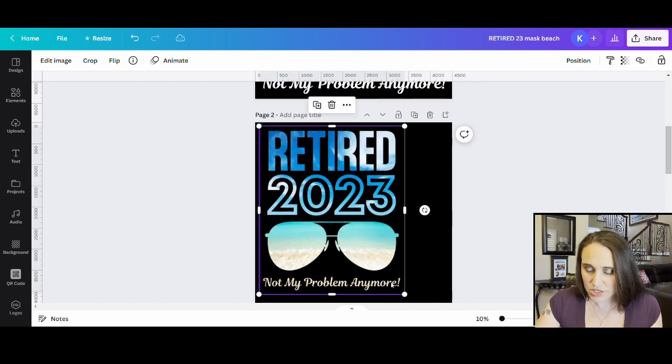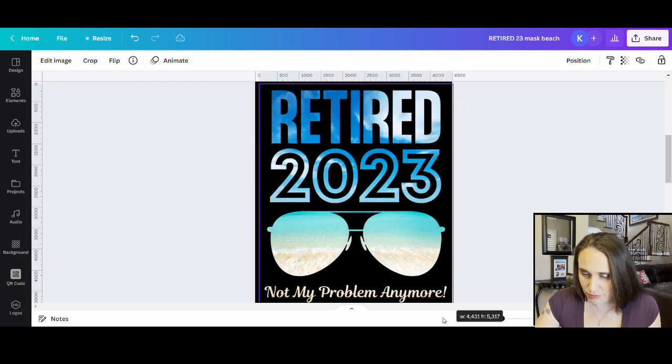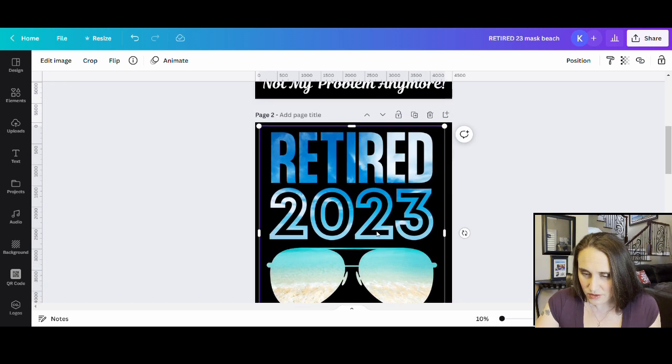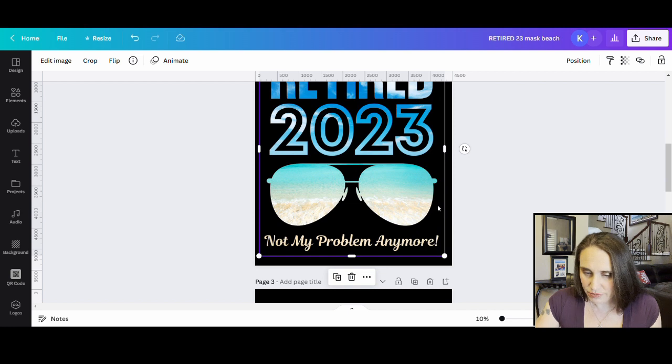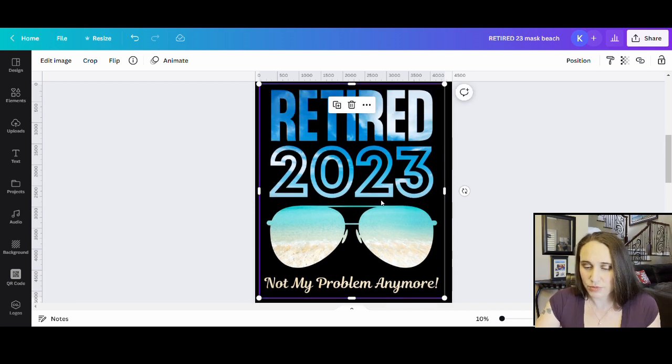So up here, I guess the first one I pulled up was my beach one. And so I can make that nice and big, center it in the page. And so that is what the beach one would look like. Retired 2023, not my problem anymore. I like the idea of this one. I might have picked a different picture. Maybe a sunset might look cool. It really depends sort of where everything falls.